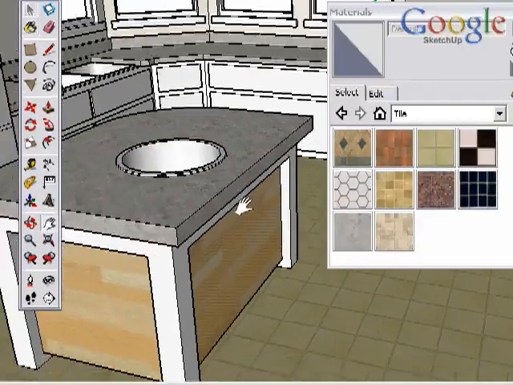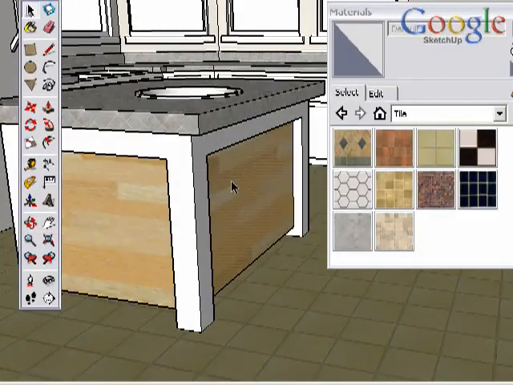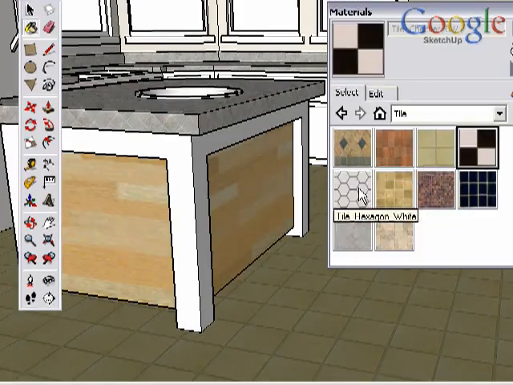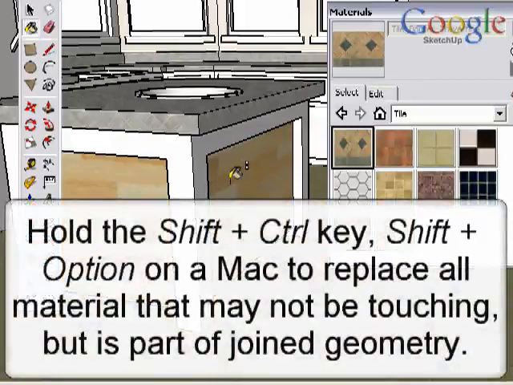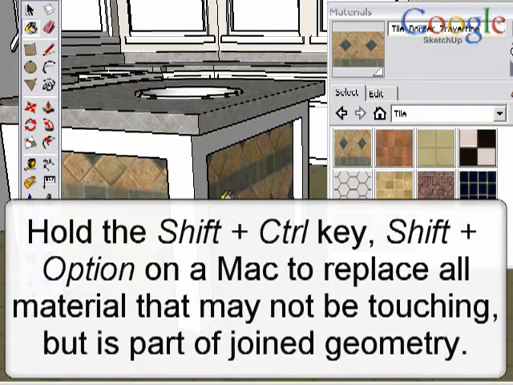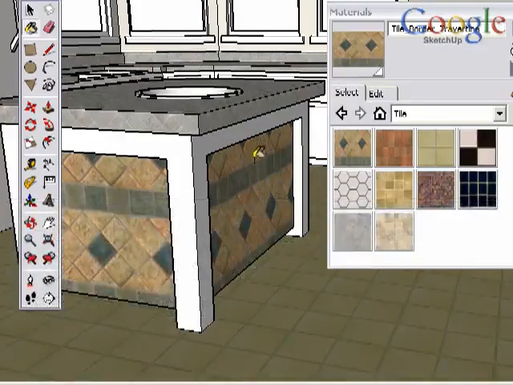Notice that although not all of this material is touching, it is all part of geometry that is joined together. This time, hold both the Shift key and Control key together, or Shift and Option key on a Mac. This will paint all similar material on geometry that is joined.